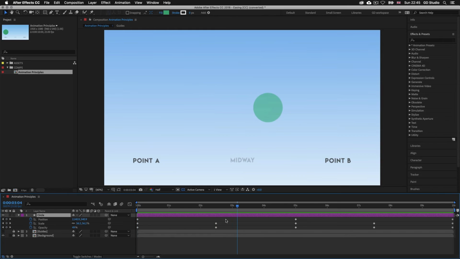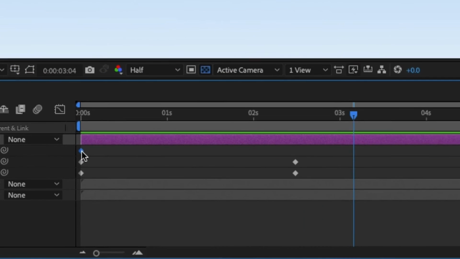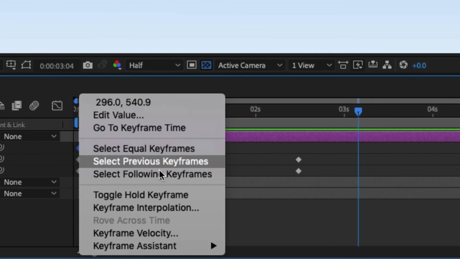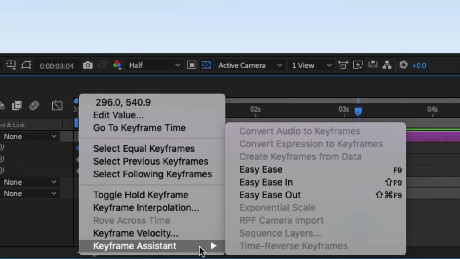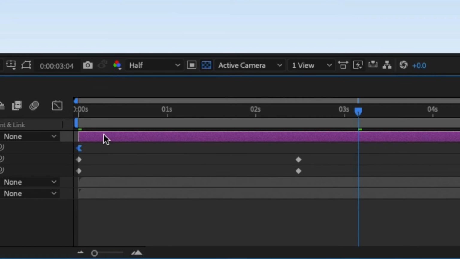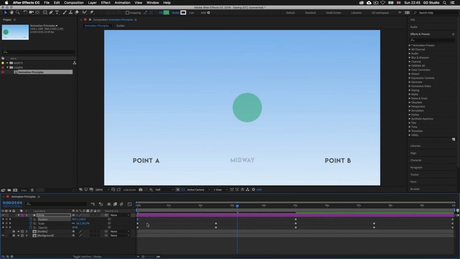And the first thing I'm going to do here is click the first position keyframe. With it selected, I'm going to right click on the mouse, then scroll down to Keyframe Assistance. Scroll across and select Ease Out. Upon click, we will now see the keyframe change shape from a diamond shape to the arrow pointing left. So just like that, I have added easing to my first keyframe.